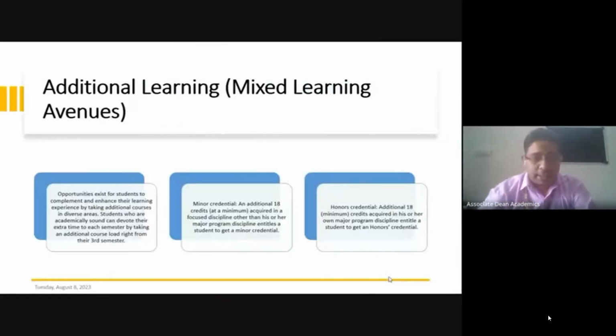One more important point you need to note down here: additional learning. Additional learning means beyond your regular credit requirement, the 160 credits for BTech, or 220 credits for integrated MTech, and I think 220 or 230 for integrated MSc. Whatever credit requirement you have for your own program, if any student is interested in earning a degree with honors or with minor, you can proceed for that, but there are certain conditions for honors or minor degrees.